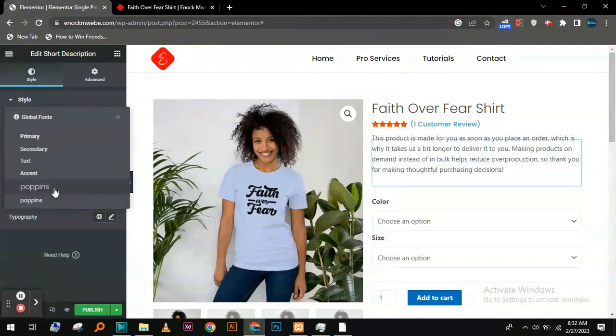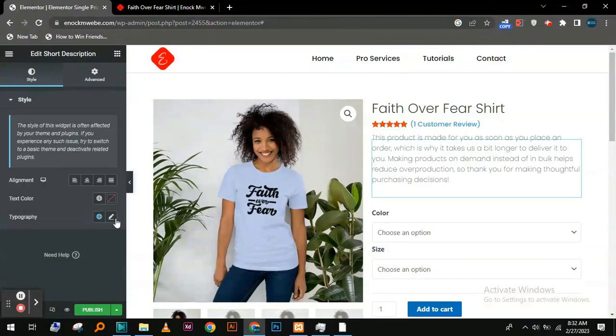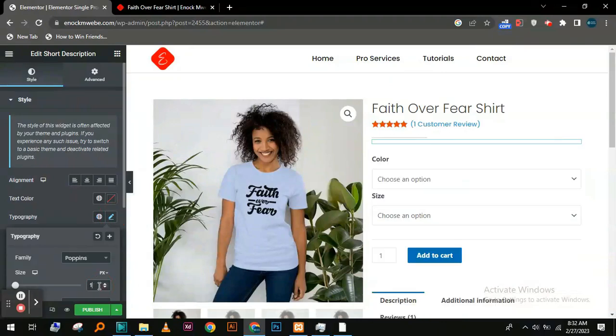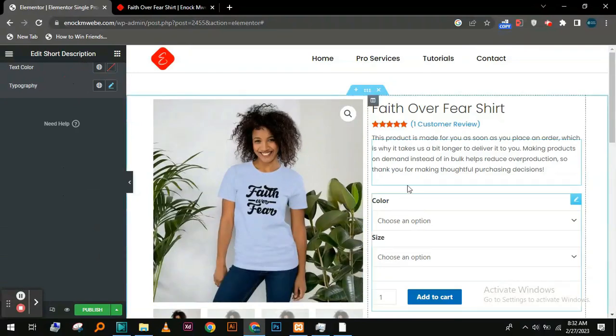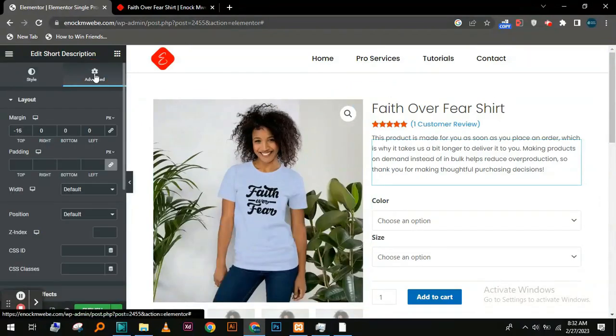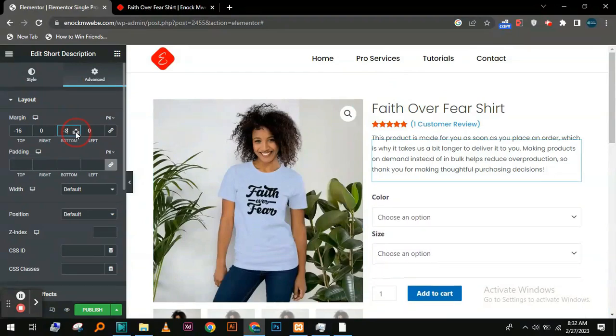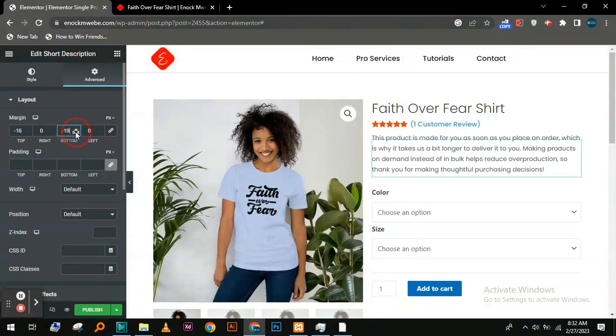I would like to change this text to Poppins. I already saved Poppins as a global font, so it's easier for me, but you can also just search for it from the typography section. Yeah, I think that looks kinda neat. So I'm gonna reduce also the spacing between that and the color.